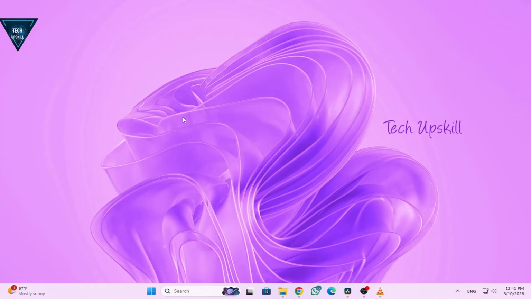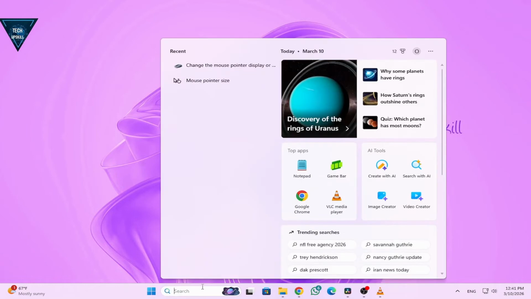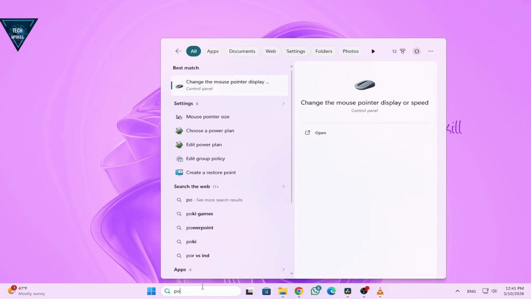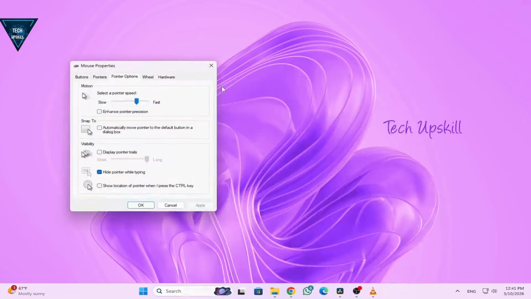If you are experiencing the issue where a spinning blue circle constantly appears next to your mouse pointer, there is a straightforward solution you can try within Windows settings. First, open the Windows search bar. In the search bar, type pointer, and then select the option that says Change Pointer Display or Speed. This will open the Mouse Properties window.